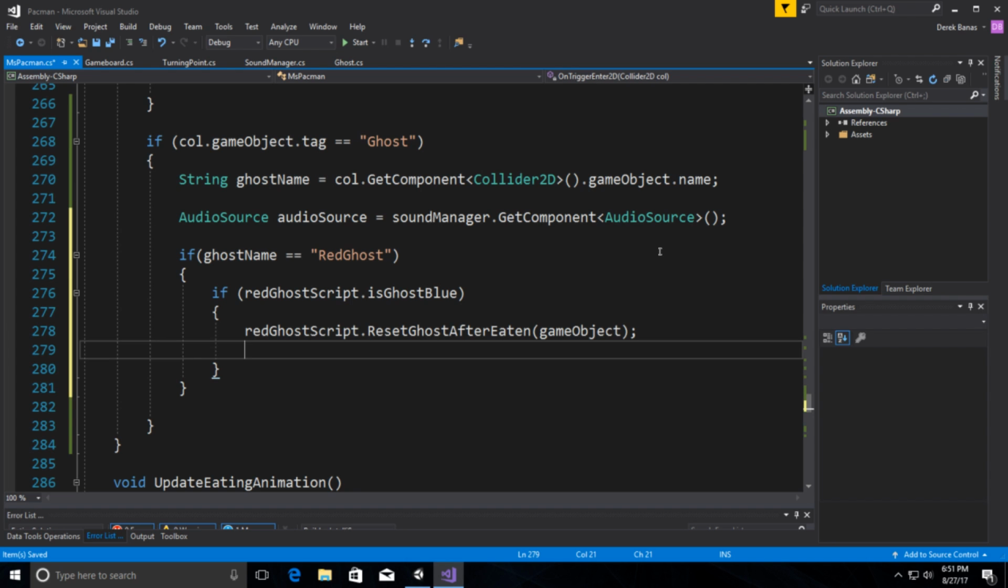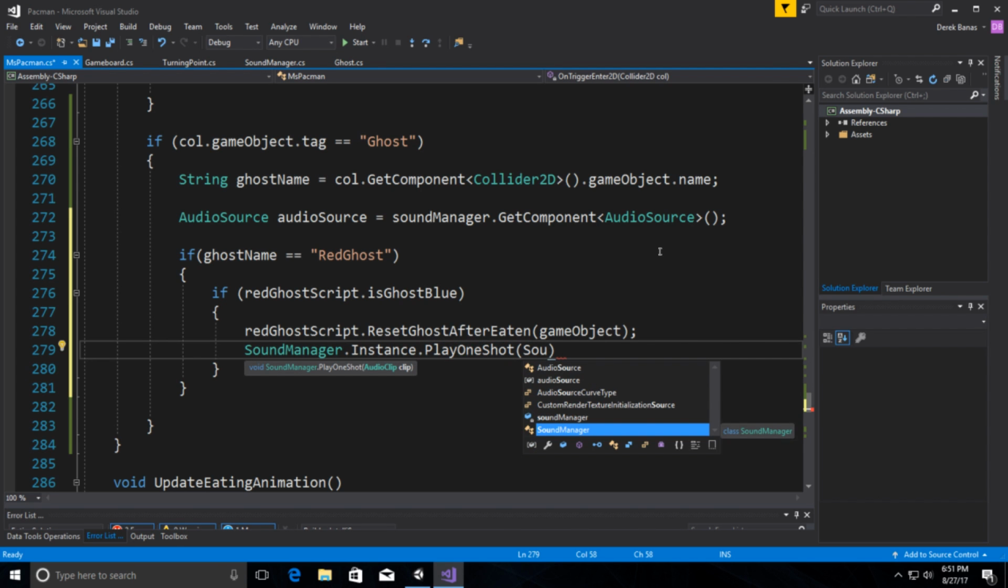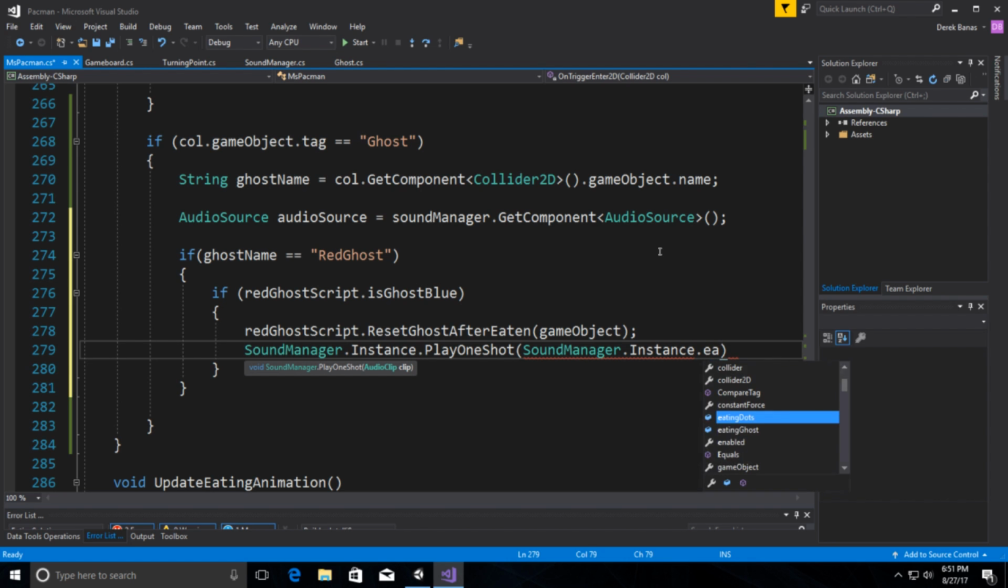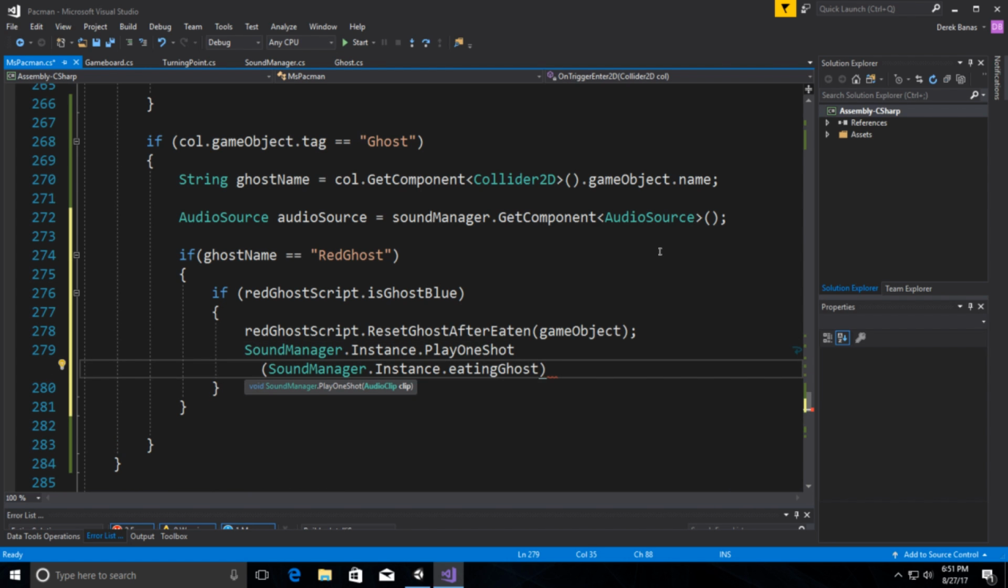What else? I'm also going to want to play the ghost being eaten sounds. So I'm going to go sound manager and instance and play one shot. And specifically what I want to play is I'm going to call sound manager once again, and instance once again, and eating ghost, because I just ate the ghost, so I want to play that sound effect. Anything else? Yeah, I ate a ghost, so I want to increase my score, so I'm going to call my increase score, and I think it's 400 points for a ghost to be eaten in the Pac-Man game, so we got that.